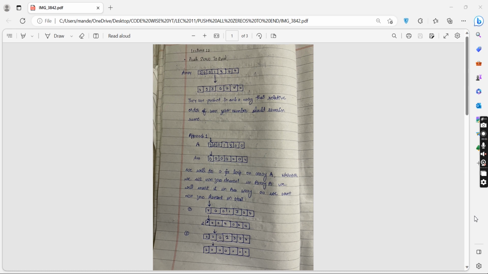What does that mean? It means that when we are moving all the zero elements to the end, the remaining non-zero elements, like here we have 2, 1, 3, should be moved to the left side and should not become 2 3 1. They should be in the same order as it is, that is 2 1 3. So we have to solve this question, and I am going to give you some approaches.